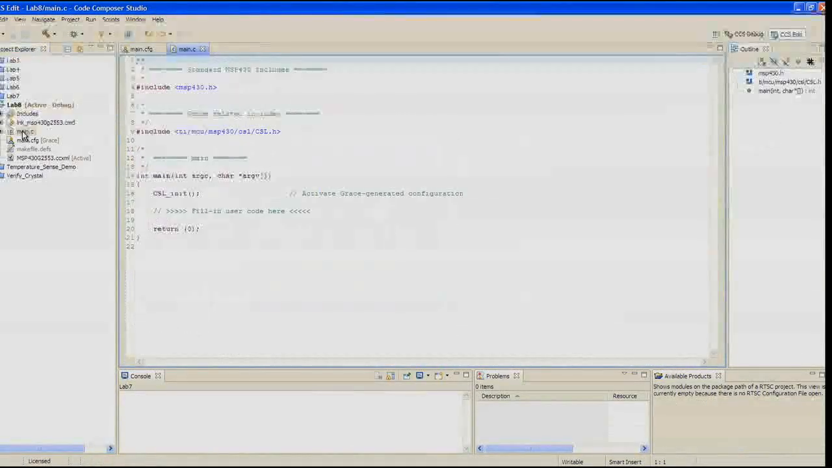Double-click on main.c in the Project Explorer pane to open the file for editing. So you should see the MSP430.h file in there. You should see some Grace-related includes like CSL.h, and then there's our main code right there. The standard MSP430.h definition file is included first, followed by the Grace definitions.